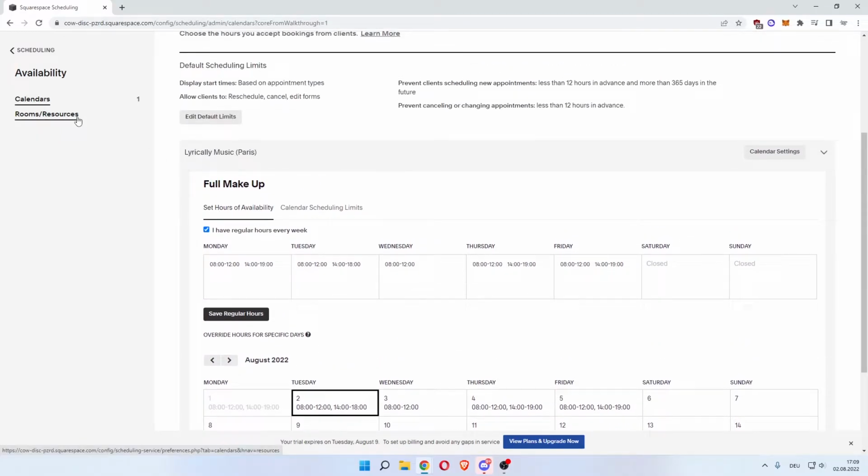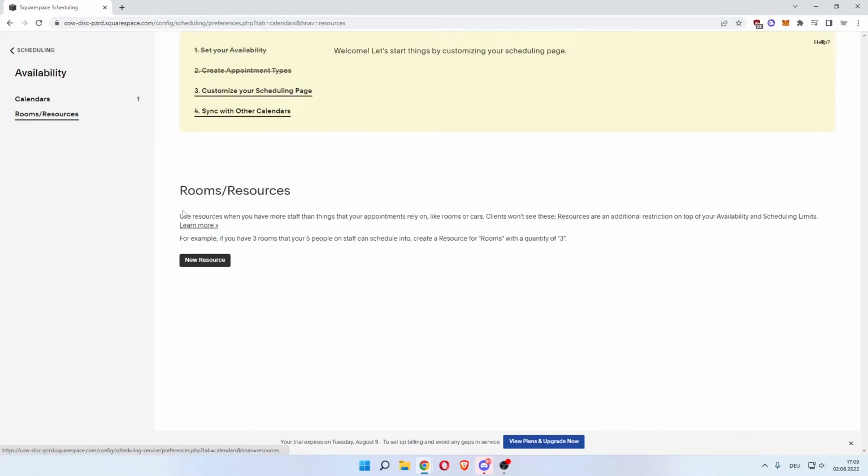You can then have rooms, which is use resources when you have more staff than things that your appointments rely on, like rooms or cars. So if you have a couple more staff than you yourself, you can go to rooms and create new resources, which will then allow you to schedule for your staff. The next one would be to customize your scheduling page.